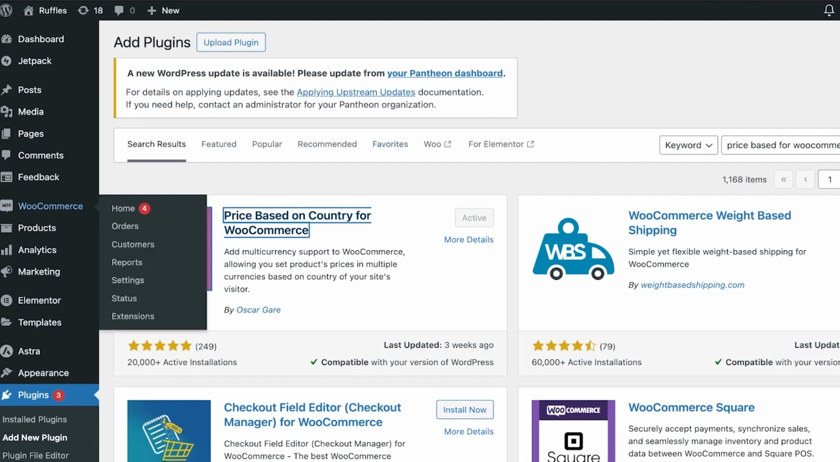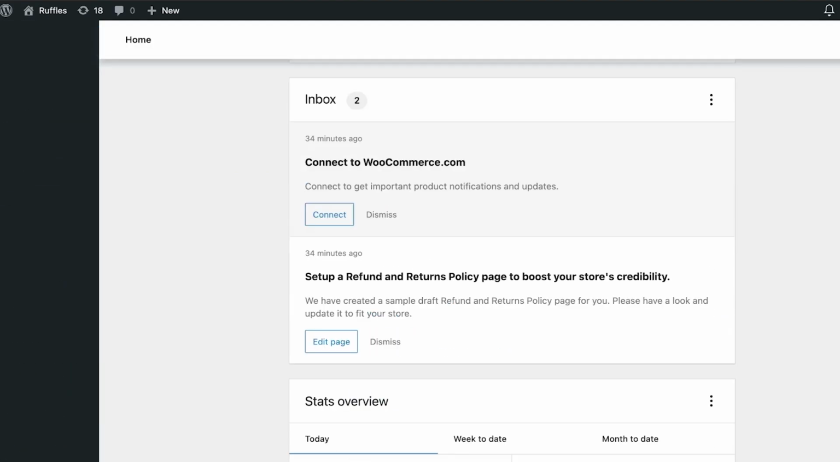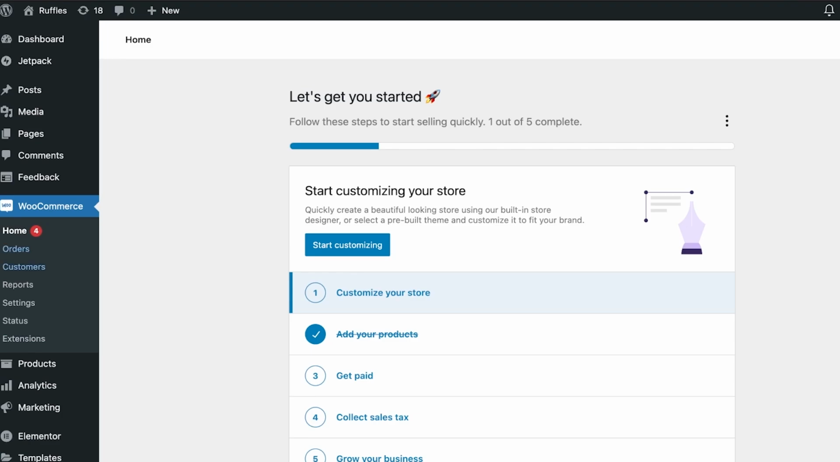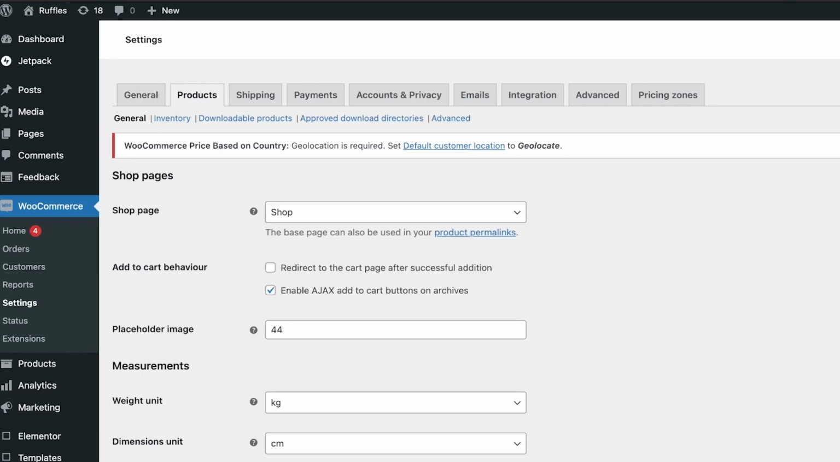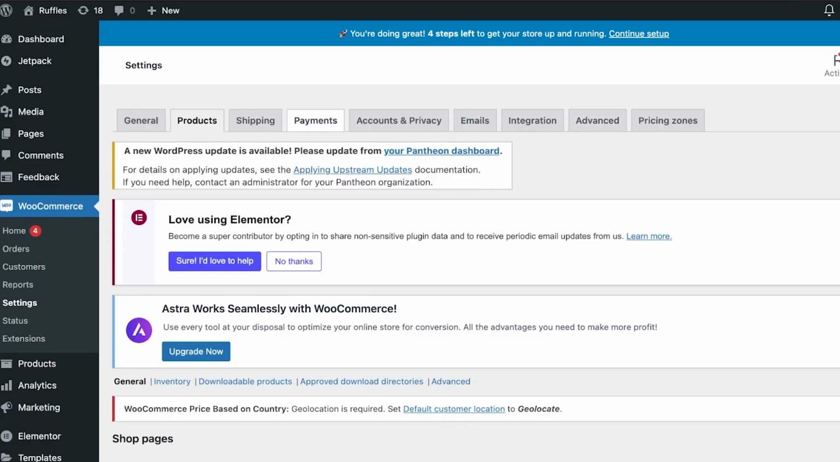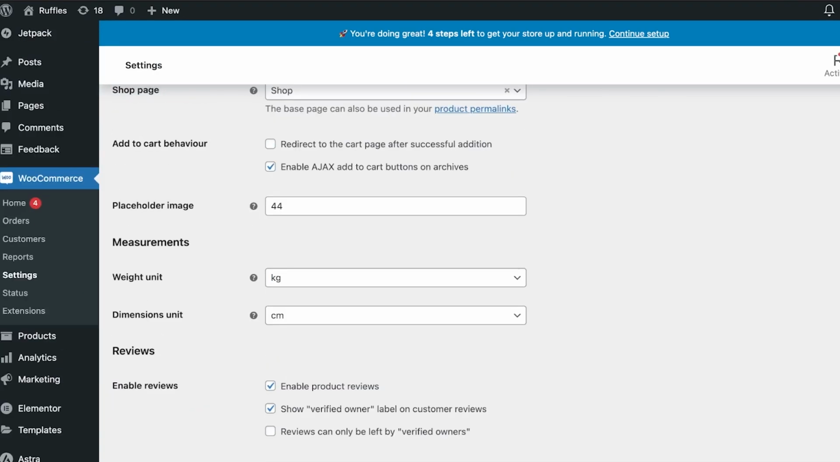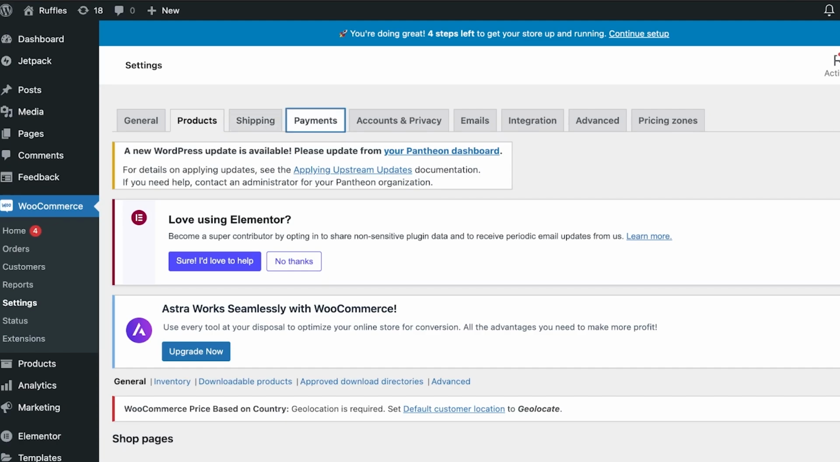So now if I go into WooCommerce over here, and once I go into WooCommerce, you will see we have our default settings right as they are. So you can do your customers reports. And then if you go into settings over here, you have products. Now, if I go into products, I have just basic info about the product ratings and all that, as well as the dimension units, the shop pages. Then you also have your shipping and then payments.